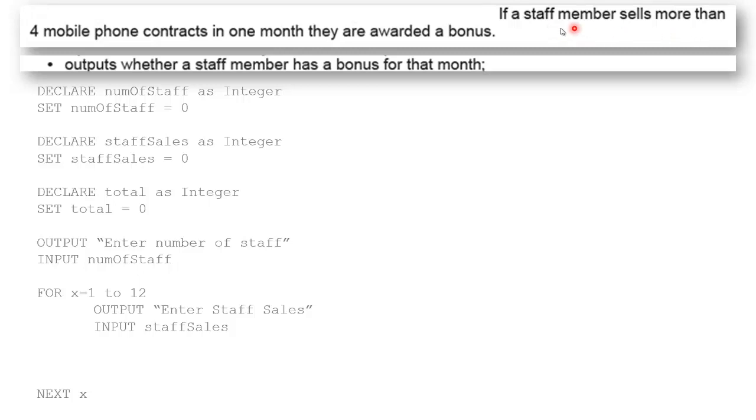If a staff member sells more than 4 mobile phone contracts in 1 month, they're awarded a bonus, and it outputs whether or not they've got that bonus. So the clue's in the question really. It's if. Okay, it's a question. If they do this, it does one thing. If not, it does something else. So you've got selection there. So if staff sales, the number we've just entered, is bigger than 4, then output bonus awarded. Again, you must end the if.